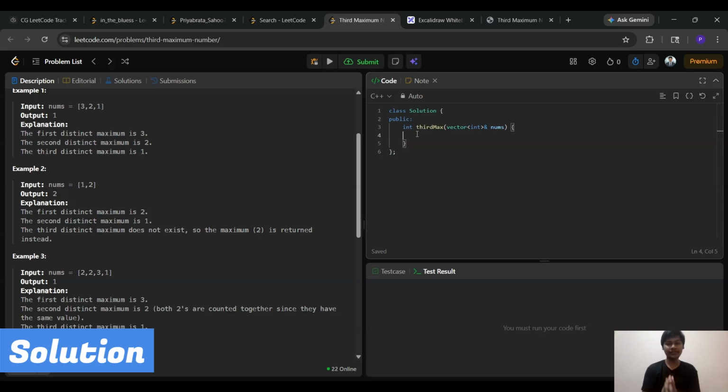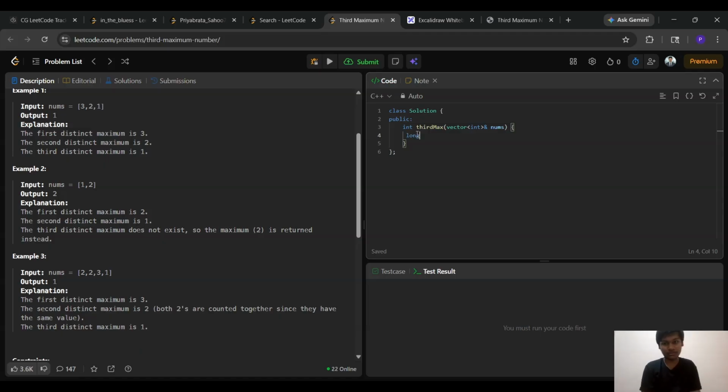Here we take three variables. For long first, that equals Long.MIN_VALUE. After that we take another variable, long second, equal to Long.MIN_VALUE. After that we take another variable, the third one, so we write long third equal to Long.MIN_VALUE.